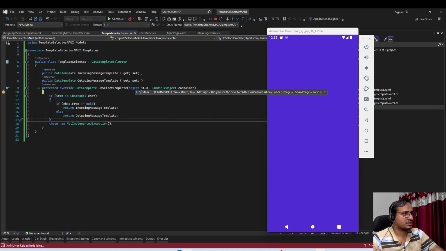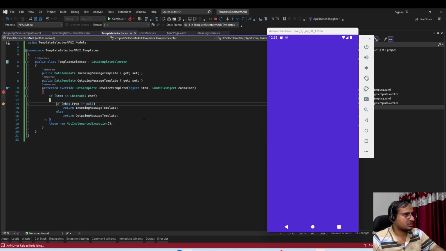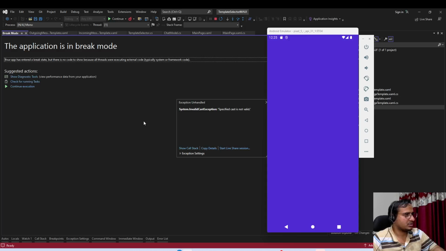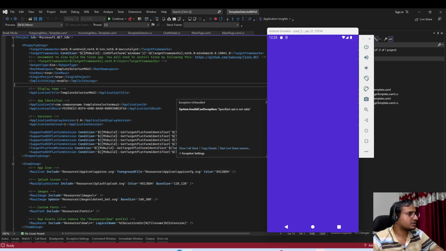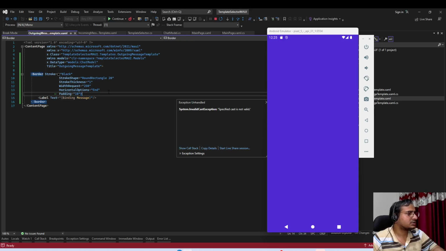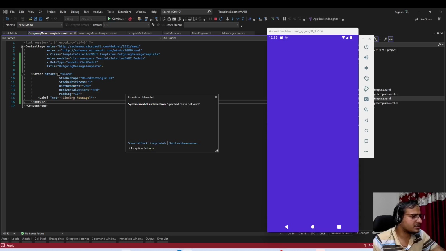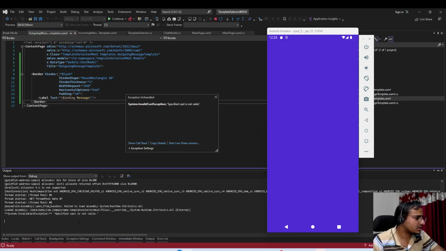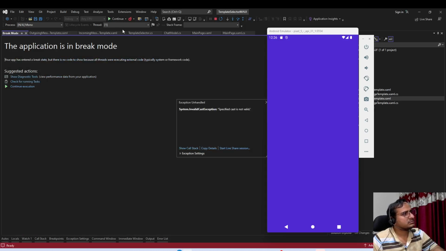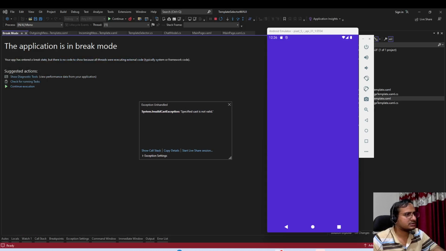Came here. Item is this one. Chat message. We got incoming chat message. So something's not right. Did I miss something? The border is here. Specified cast is not valid. But where is this error coming from? Let me check it.